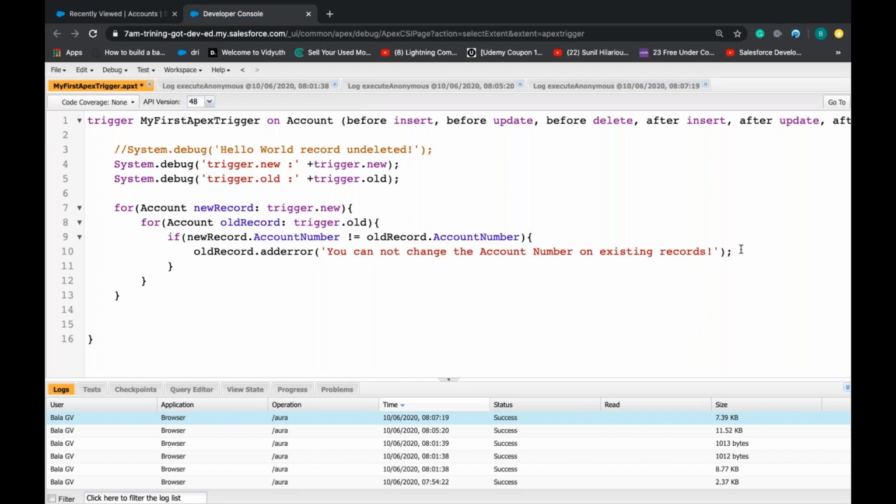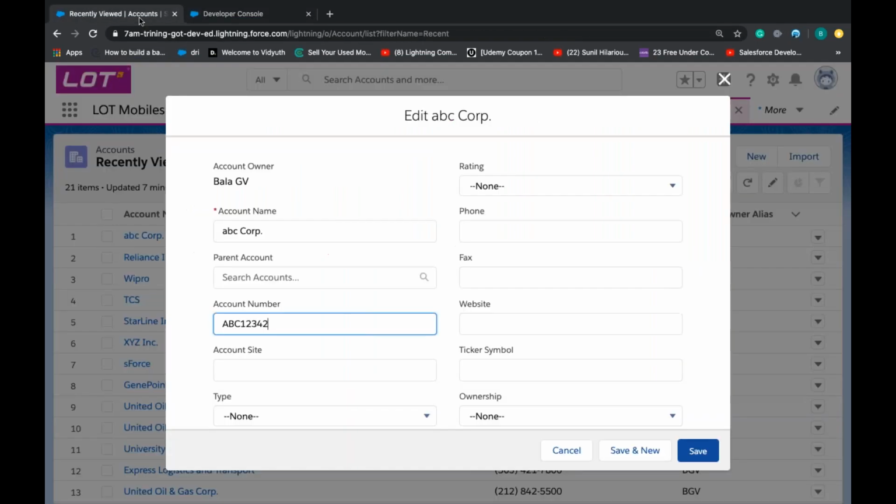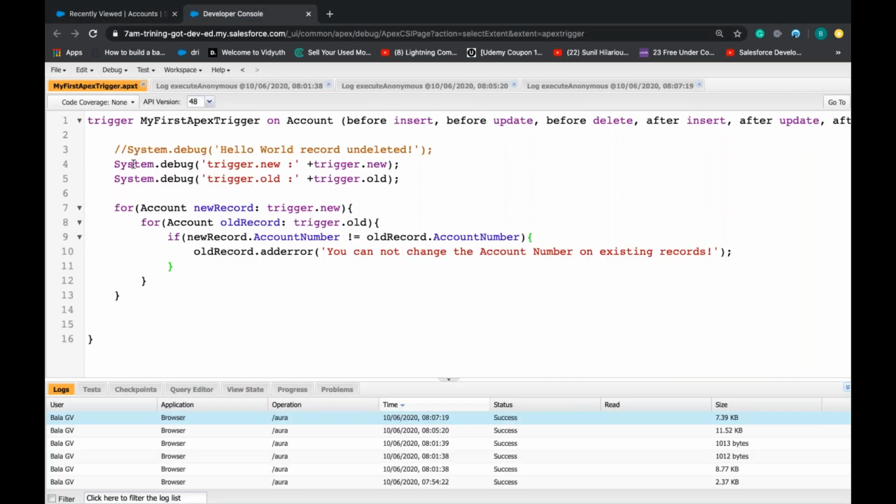Framing these error statements is very important. An end user should understand this error message, not a technical person, right? So always remember, this kind of error message will be given by the client. Sometimes even if they don't give, try to frame a meaningful sentence. Okay, so now let us see how it works.